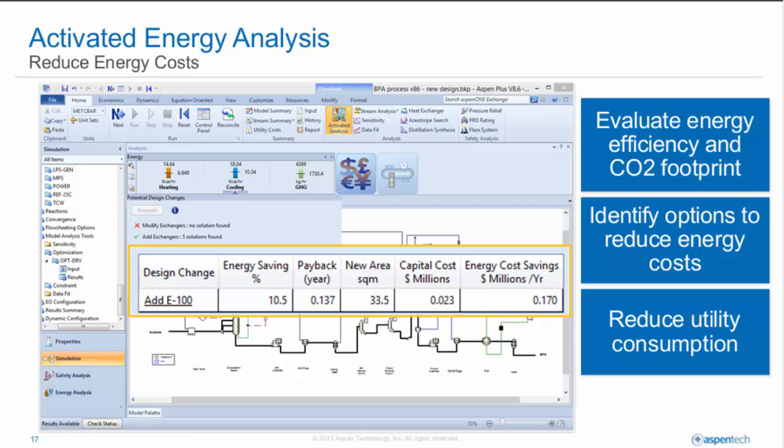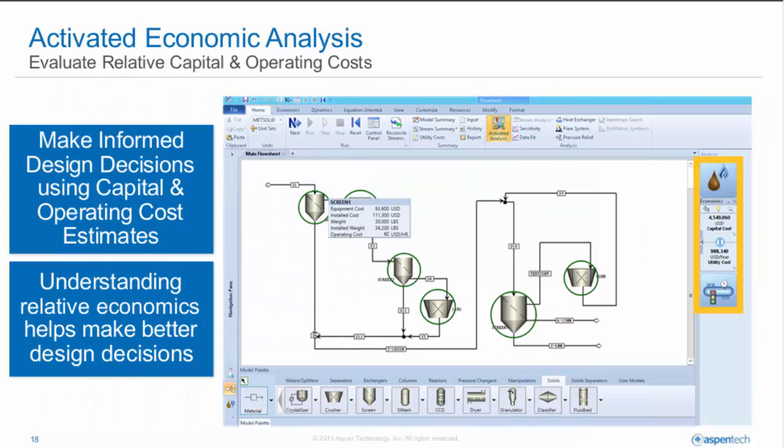The activated energy analysis, in addition to evaluating the energy efficiency, can also estimate the carbon footprint of your process. And if you're in a region that pays a carbon tax, you can enter a carbon tax and generate the carbon penalty that you pay. This can help you reduce utility consumption and also benchmark your processes against each other and against competitors' processes. The economic analysis helps you do relative cost estimates. And those relative cost estimates can help guide better decisions during the design process.